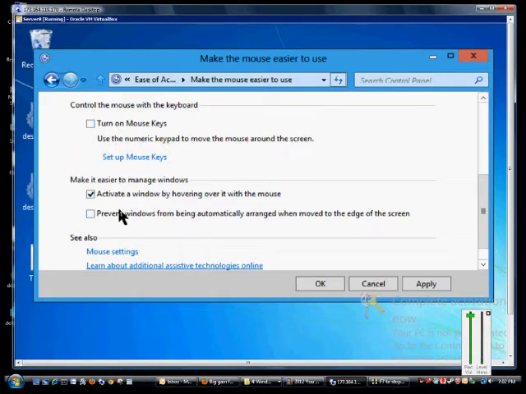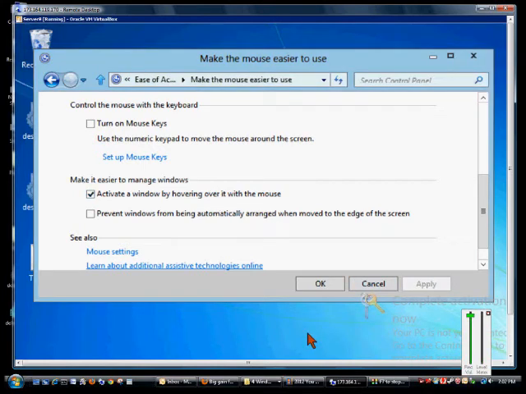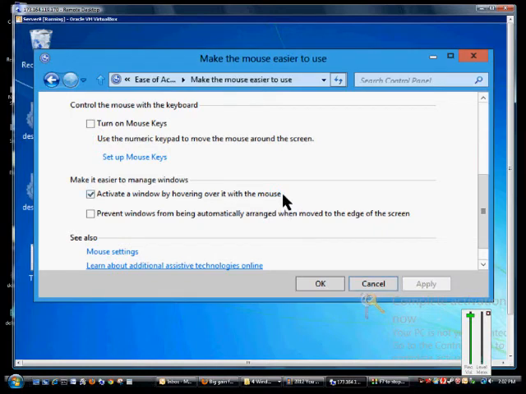Now over here we can activate a window by hovering over it with the mouse. So just by hovering over an area, if we click apply there and we click away, and so I just moused right over it and it activated that window.